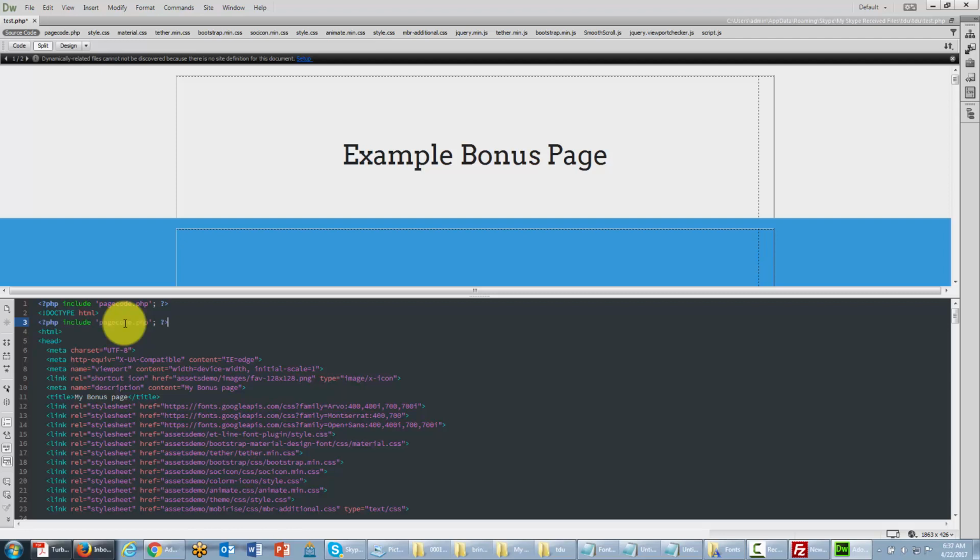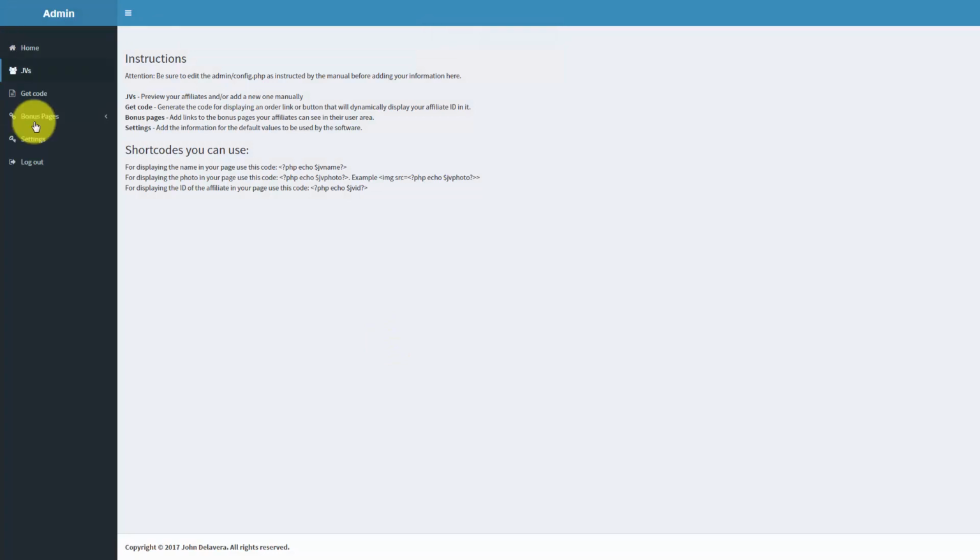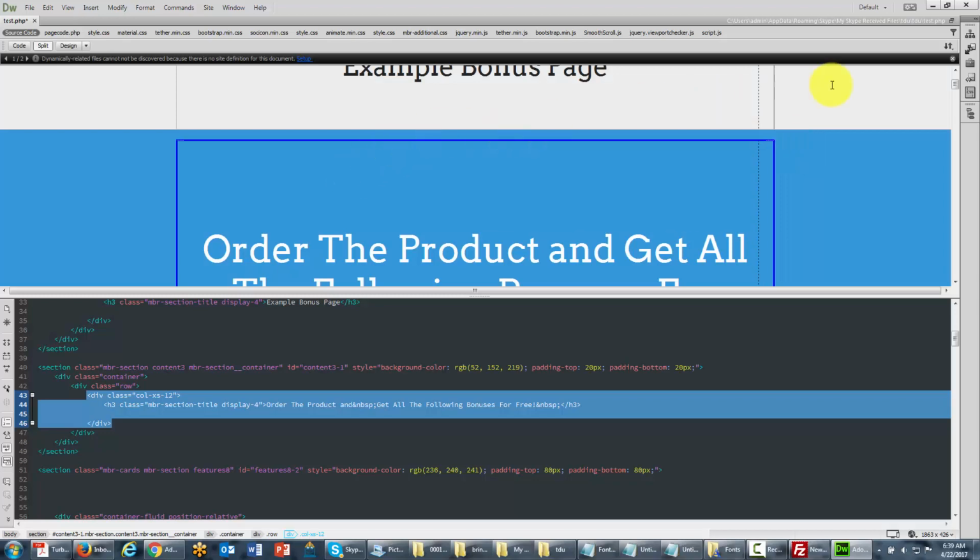And we want to go back to the admin panel, and remember, what we want to do is show our JV's name, we want to show their photo, and we're going to do that by using the code that we have here. So remember, we're going to use the JV code and their photo code. And so in this bonus page, we're going to do that all the way at the bottom.